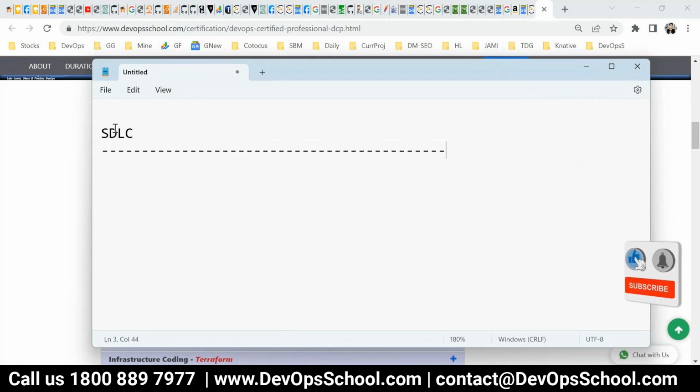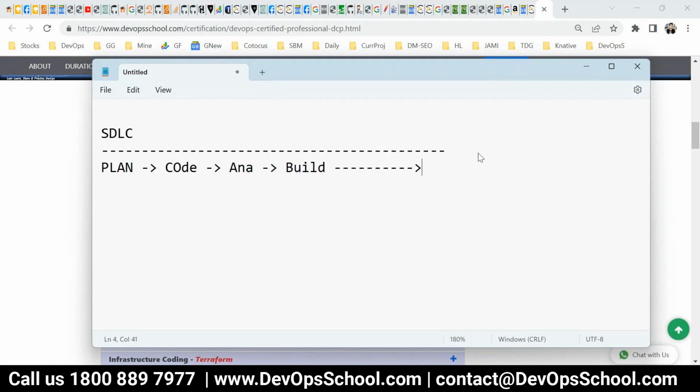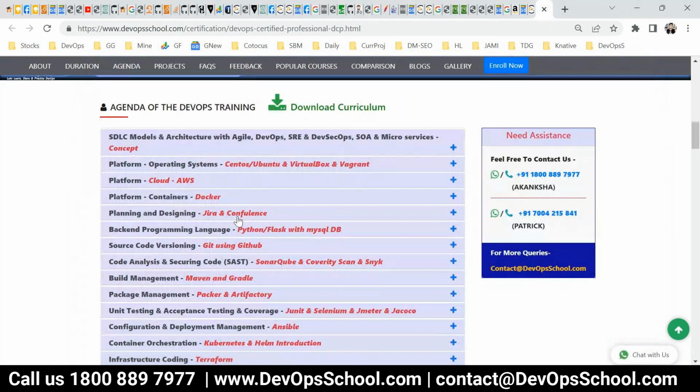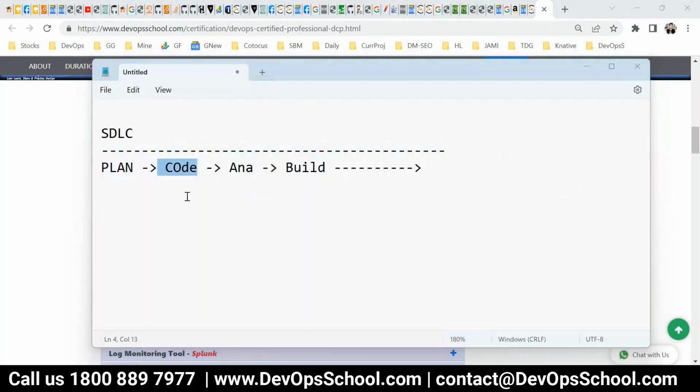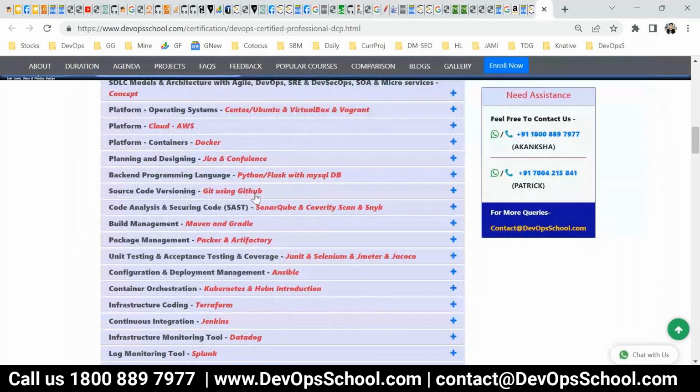Okay, so now from here we are starting the SDLC cycle. All the tools which are a part of SDLC, I'll talk about it. Plan, then code, then analysis, then build, and so on. So we'll start the sessions from here. Plan means we have to use some tools, which are Jira and Confluence. Then coding, I'll teach you Git and Python, GitHub, analysis, SonarQube, build and so on. Something like that, we'll go for that.